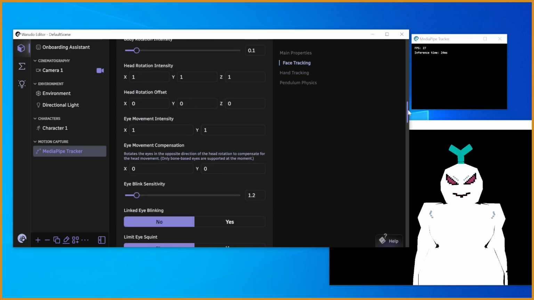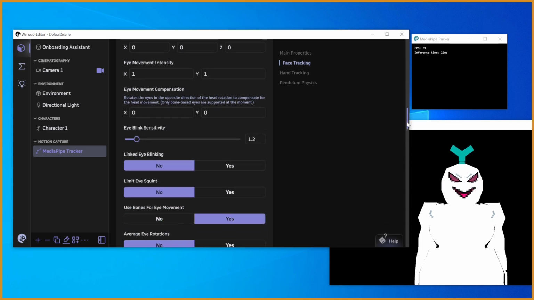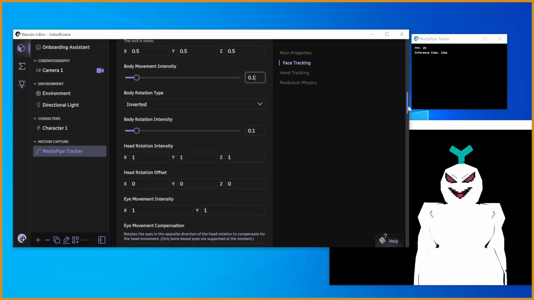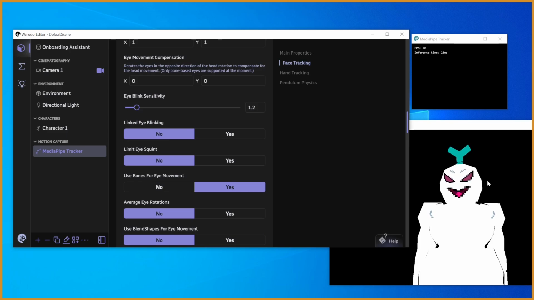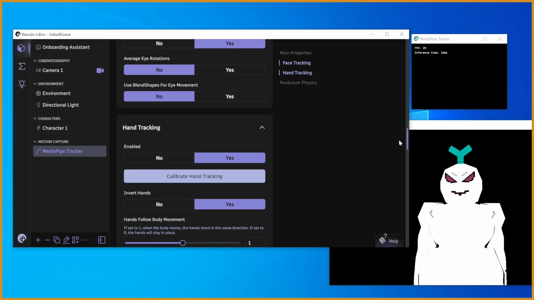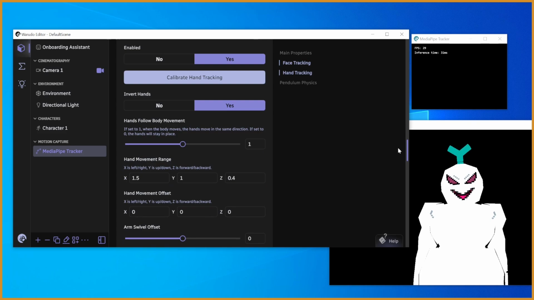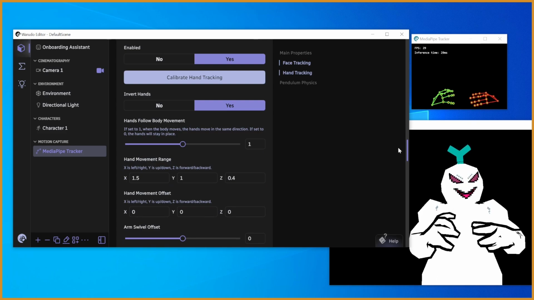That's probably fine. Eye blink sensitivity. I have to really raise my eyebrows for them to actually move. If I don't move my eyebrows, they stay in place. Might be worth turning that down a little bit. Well, that's eye blink. I have it set so my eyes don't blink with my VTuber model, so I don't have to configure that. Hand tracking, genuinely?